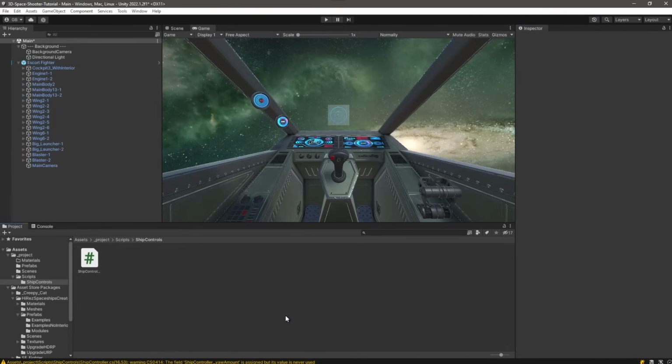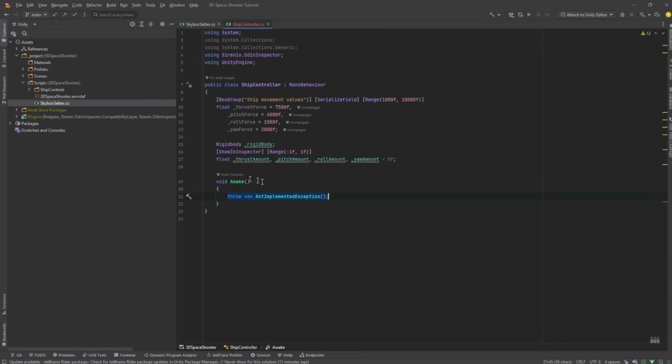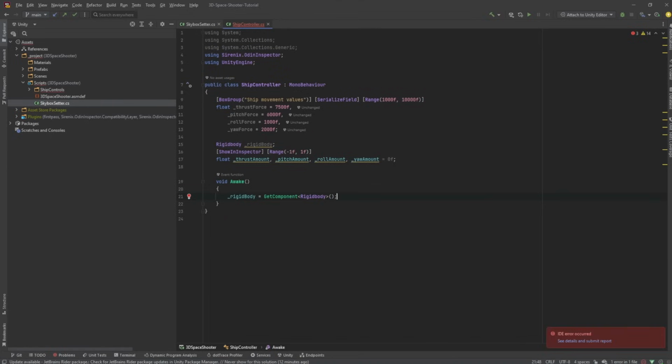All right. Okay, let's go back into our script. And in the awake method, if we hover over this, Unity IntelliSense will tell us that awake is called when an enabled script instance is being loaded. And so what we're going to do in here is load our rigid body. So we'll say our rigid body equals get component rigid body. And now we can use that to move our ship around.